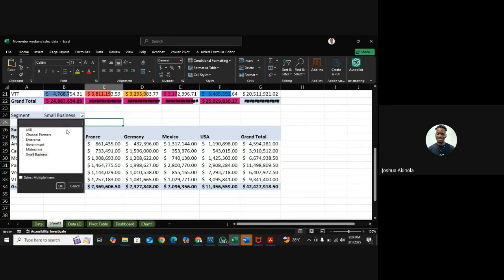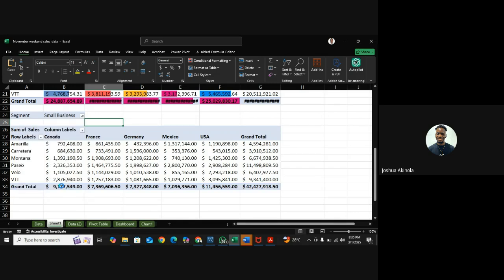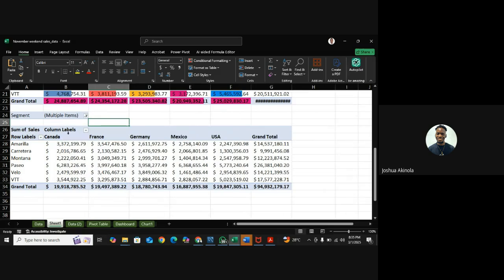And at the same time, I can do multiple selection. Let's say we want to see total revenue generated on each product per country on small business and government segment alone. I have to first check this box, select multiple items. Then I check small business and government because those are the two segments I want to work on. I click on OK, then it's showing me for what?